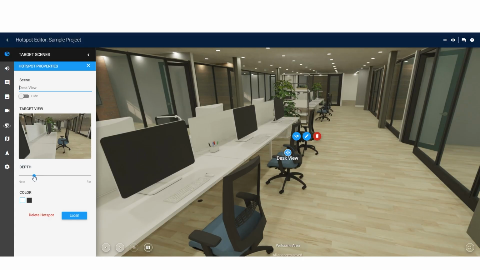Next, you can adjust the depth of your hotspot. This is not just making that icon larger or smaller, it's actually moving it further away from you or closer to you in VR. You want to make sure that you're setting your depth relevant to all of your other hotspots in your scene. So this hotspot placed on the chair should appear closer than the other 2 hotspots because those ones are further into the space. So I'm going to set this depth towards the near side and adjust the depth accordingly for my other 2 hotspots.